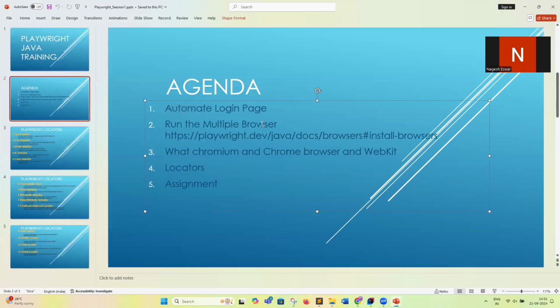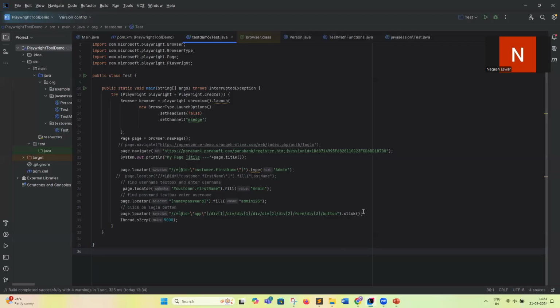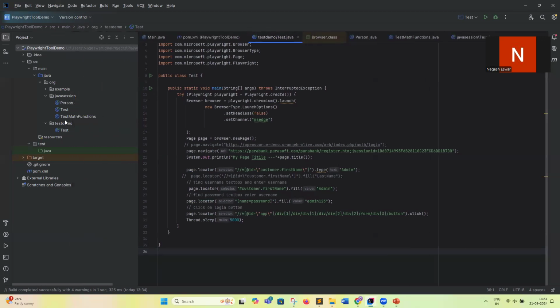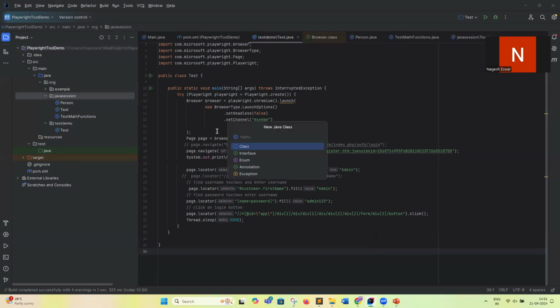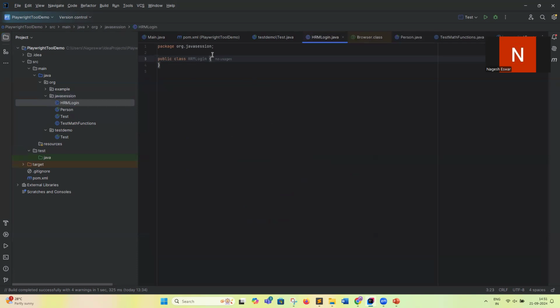So this is automating a login screen. Last session we were stuck on some of the points, so today we'll cover that. For that I will create a new Java class. Everybody knows how to create a Java class. So this is the HRM login page automation. I'm creating a Java class to automate this.